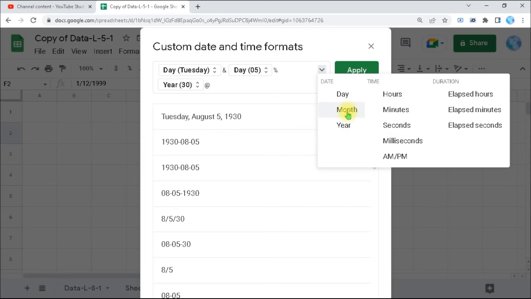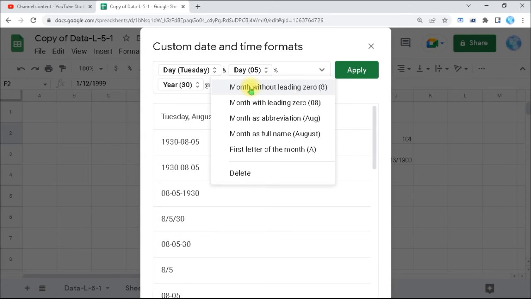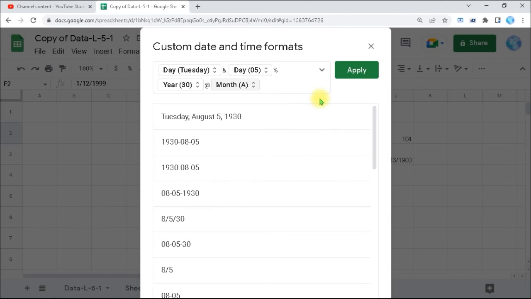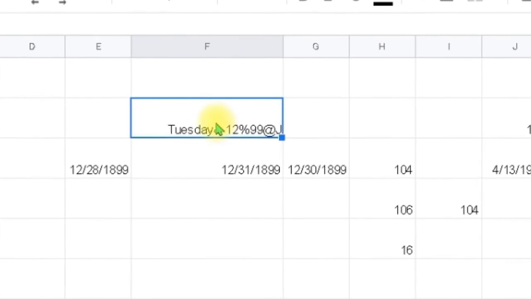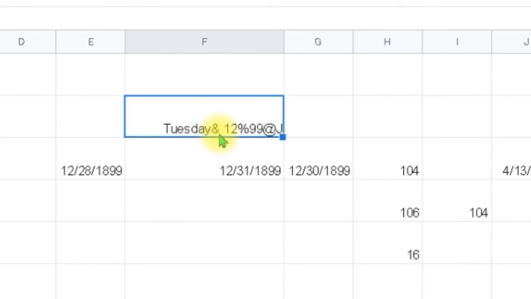For example, if you go back to the months, you can see the month comes as August, complete or abbreviated, or as a letter, or as 2 digits. I'll select it like this, and then I say Apply. Now you can see that it's formatted exactly as you like. It was Tuesday, then the separation in whatever code or letters you like, then the day, which is the 12th day, then the day as a 2-digit number, then the separation with a percentage sign, then the year as 2 digits, then another separation, and then the month as the first letter of the month.